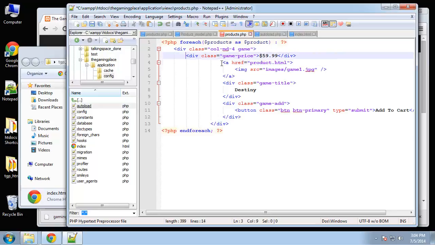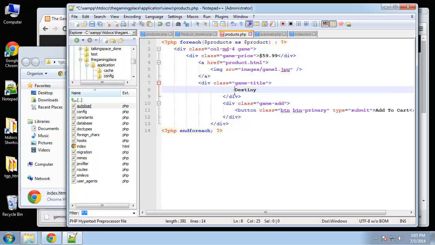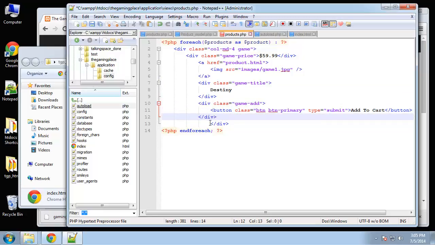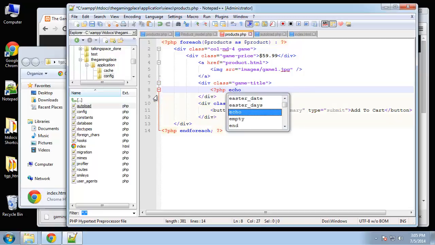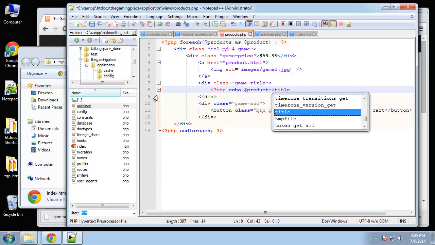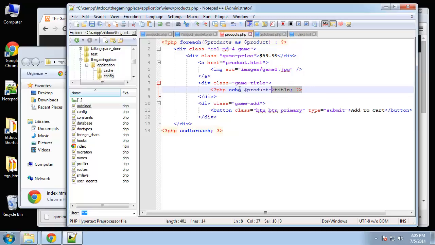Alright, so what we're going to do now is for each game or product that's found in the products table, it's going to spit this out. Okay, so if there's 10 games in there, this will iterate 10 times. But of course, we want to change this content, or else we just have 10 Destiny games. We want each and every game we have in our table, so we need to replace this with dynamic content. So PHP echo product title. Okay, so that's the title. Let me copy that up here.